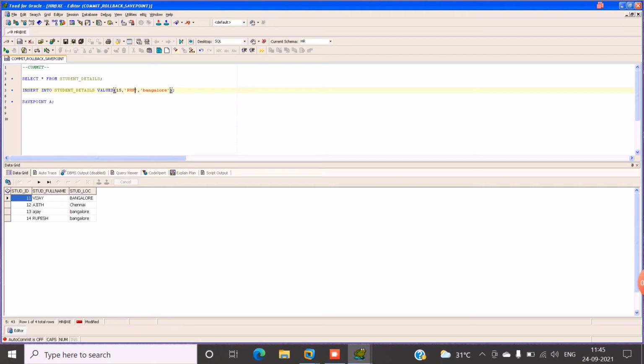ID is 15 and the name is Idaya, and the location will be the same, no issue. And again I am inserting a new record, 16, and the name is Ganesh, and the location will be the same. Now I am fetching the student details table. You can see the fifth record and sixth record.